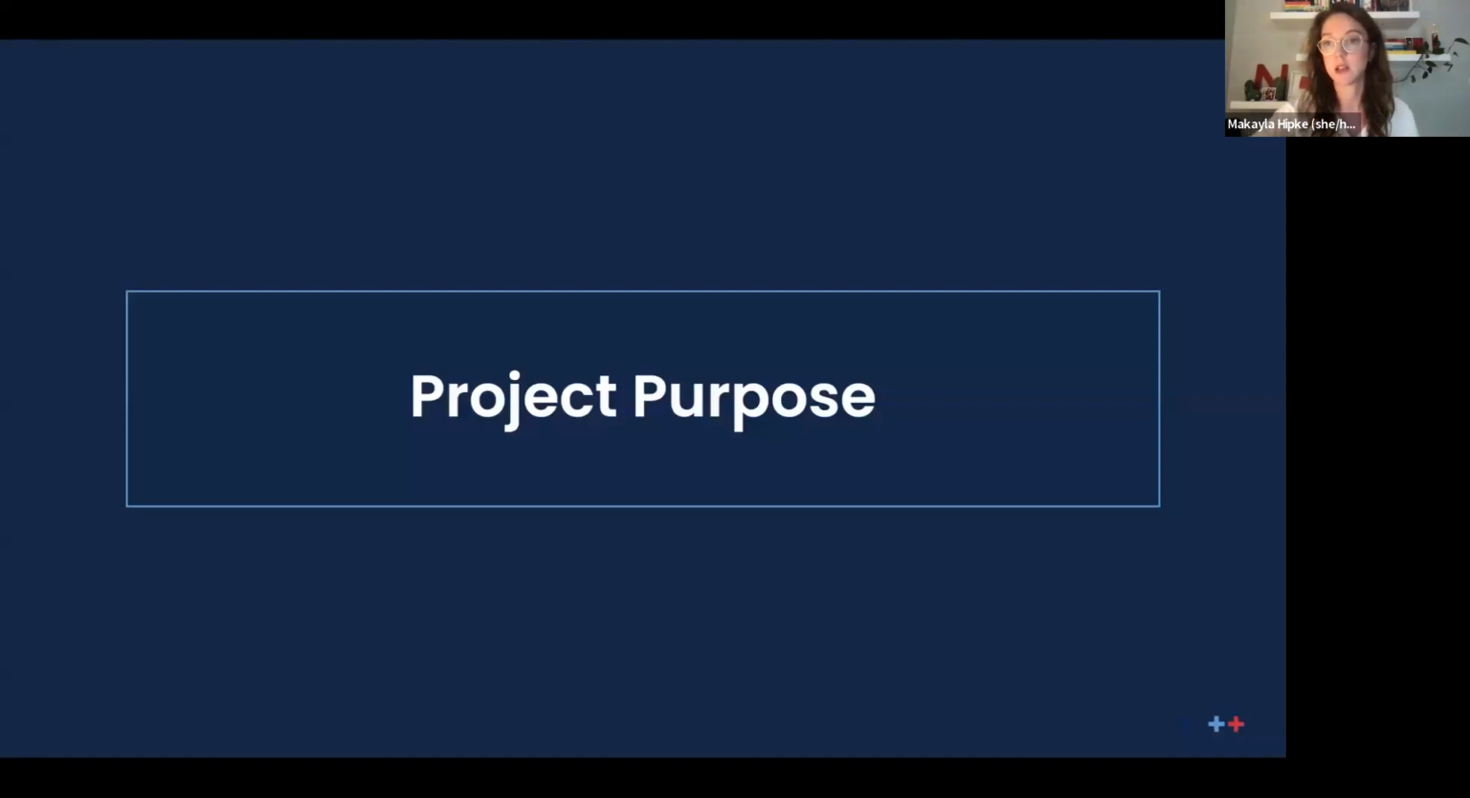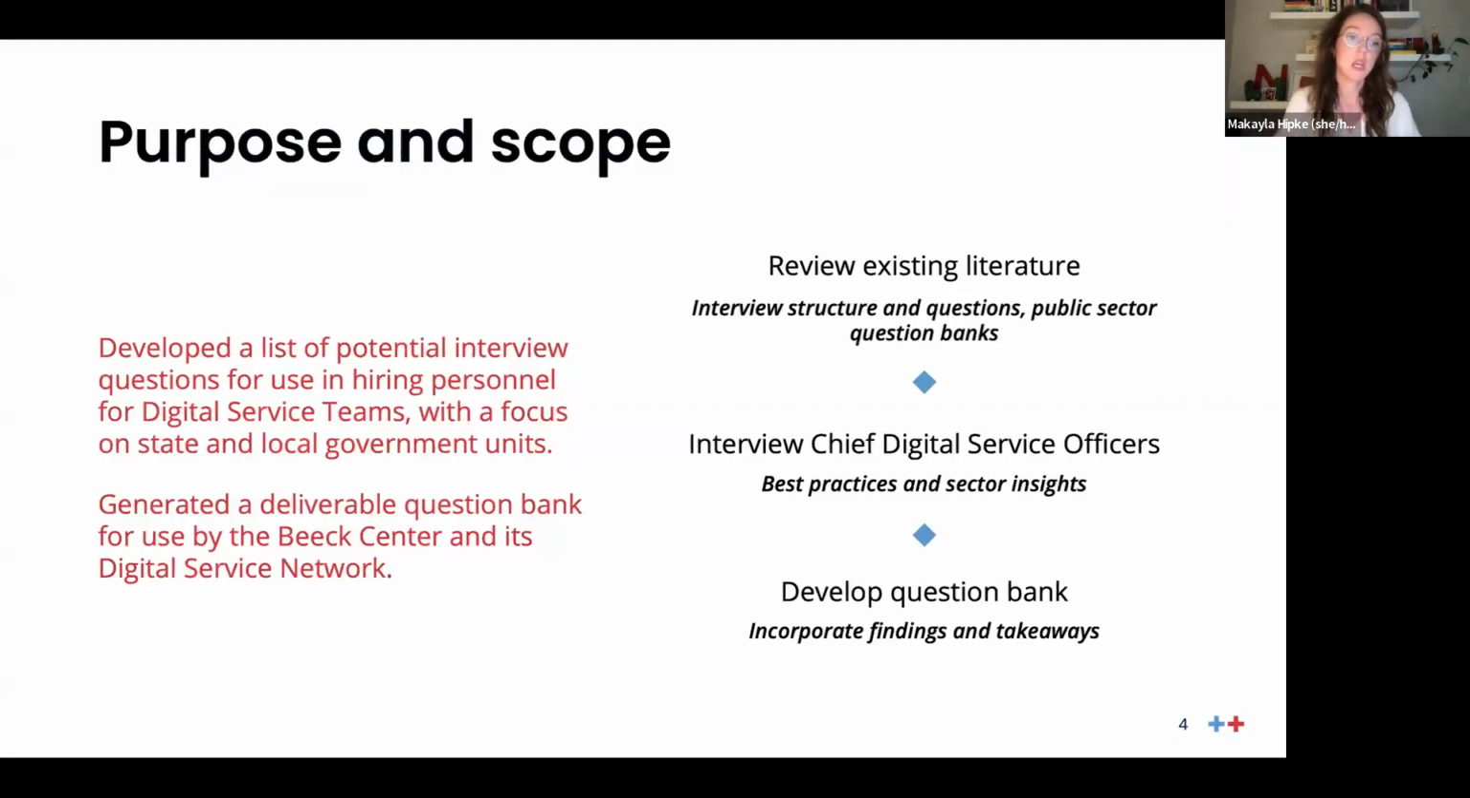So first we'll discuss the purpose of the project. The Beeck Center approached us to ask if we would be able to develop a list of potential interview questions for use in hiring personnel for digital service teams. And we really wanted to have that focus on the governments that they work with, so state, local, provincial units. And we would be able to then take those interview questions and put them into a question bank format that digital service network members could use.